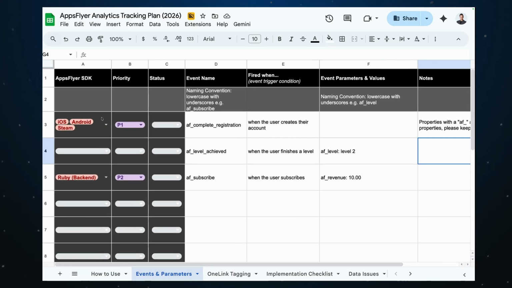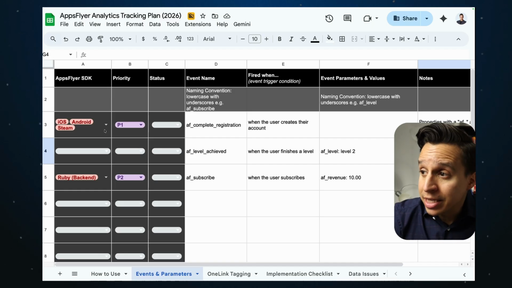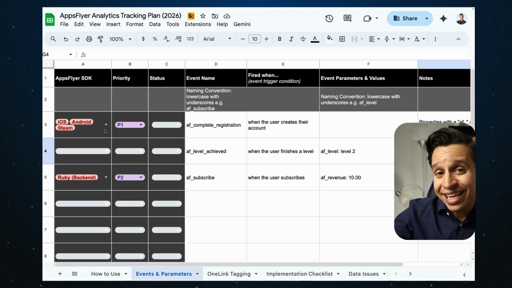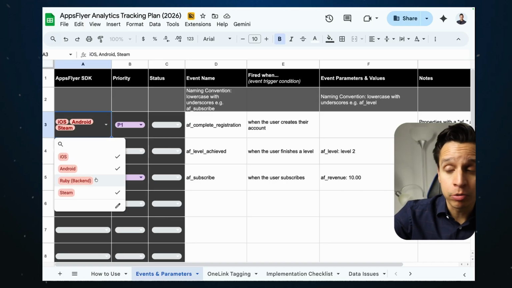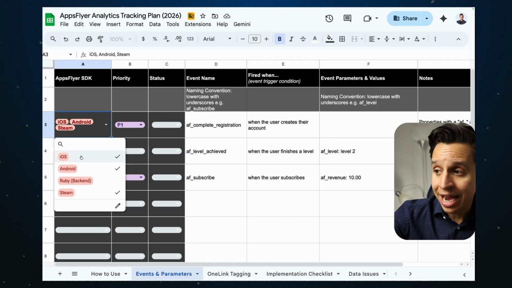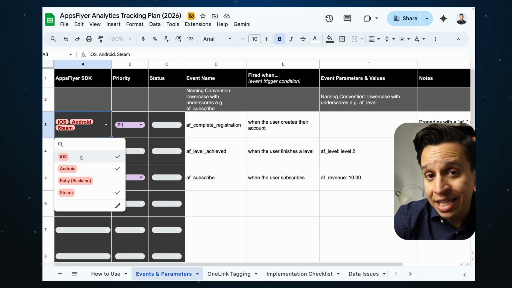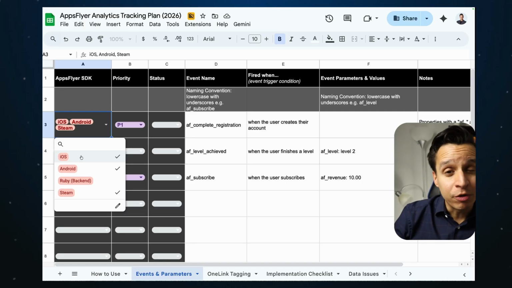Then we move on to the SDK itself. We're going to talk about the different SDKs, but in here we can start to note what SDK we care about. I have some pre-built options in the dropdown, and you can tweak this to whatever you want to do. So you may have an iOS Android SDK if you're working with native apps.